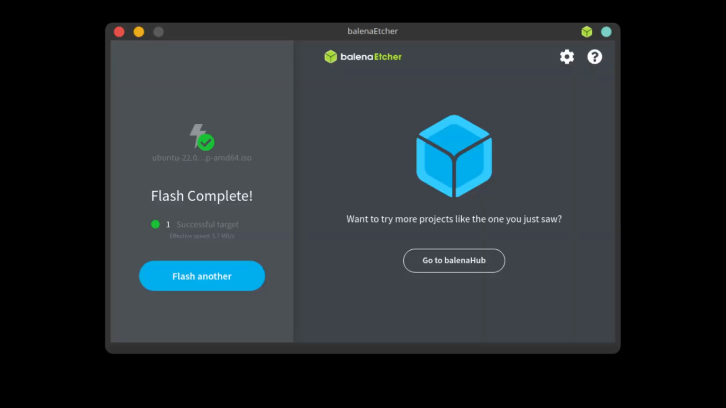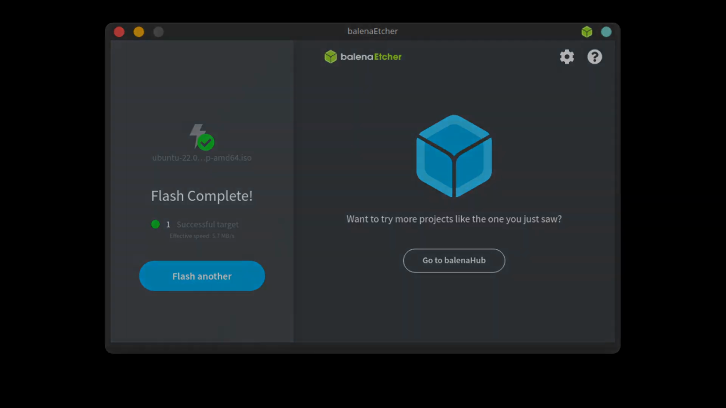Future Steve here. I blew by the finishing of the flashing of the USB drive. I've included a screenshot of what it looks like, just for giggles. Alrighty, back to the regular scheduled program.